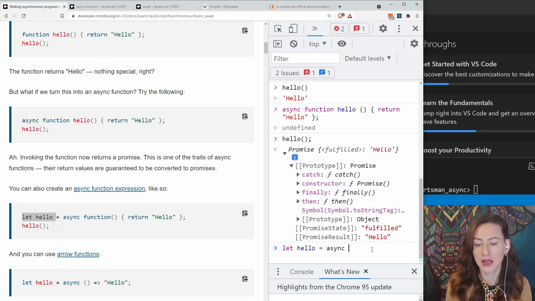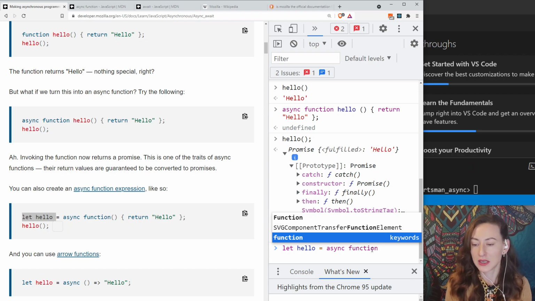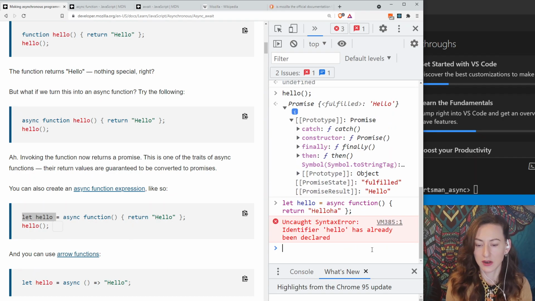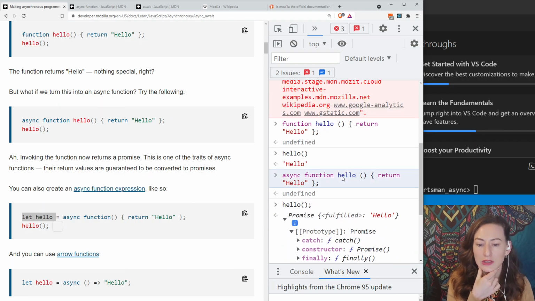So let hello, now all of this will be assigned to the variable hello. So async function, we open up our parentheses and then our curly brackets and say return aloha. Let's do aloha for a change, and then we will close this off. Hello has already been defined. Okay, so yes, we already have.